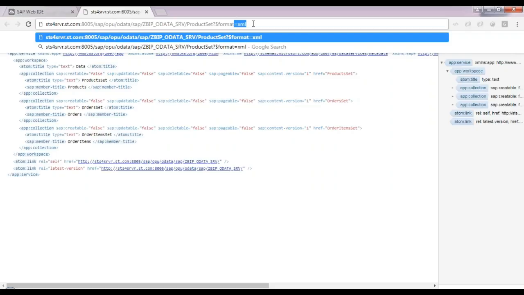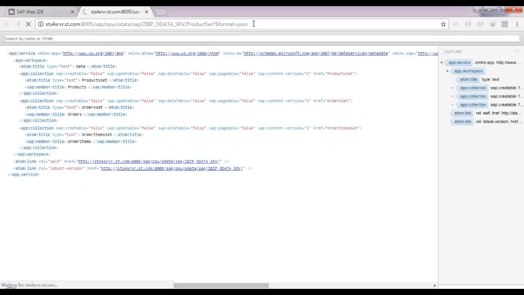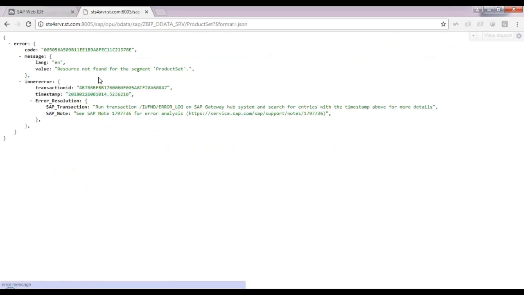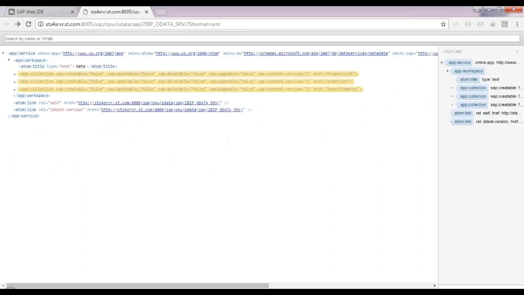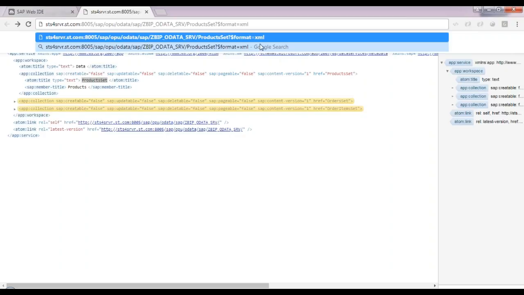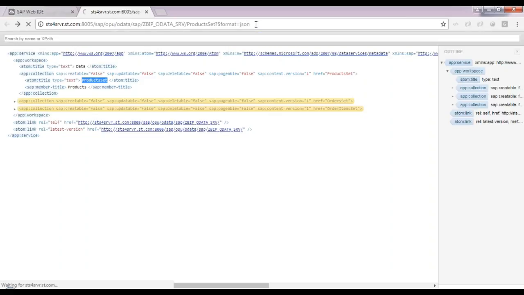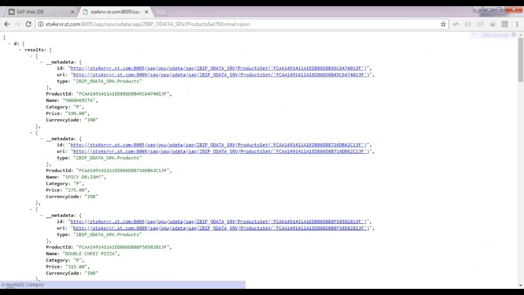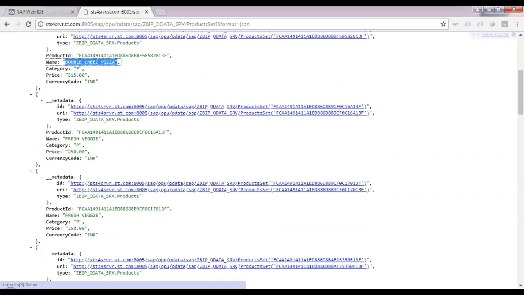And pass here the type is JSON. Press enter. And oops, there is a problem. A resource not found called product set. Did I make some mistake? Let me be very sure. It's products set. The S is there, guys. I missed one S, and that's why it's giving me an error. So I just take it as it is, products set, and put the JSON format. And let's have a look at the data. Press enter, and you can see all the pizzas which are there in the system, which customers can purchase, are now available from my OData service.